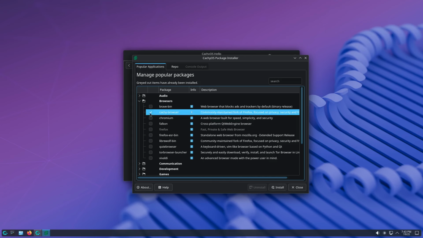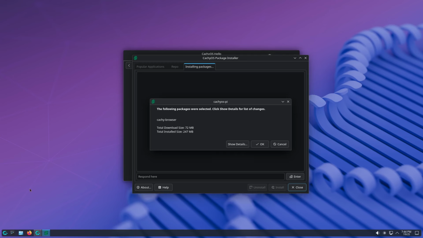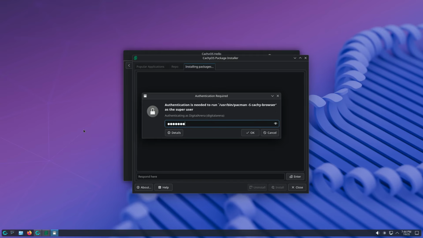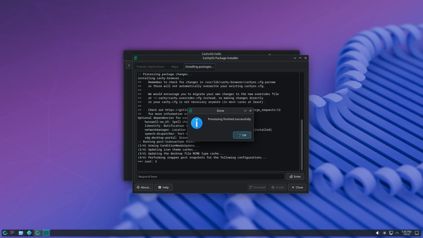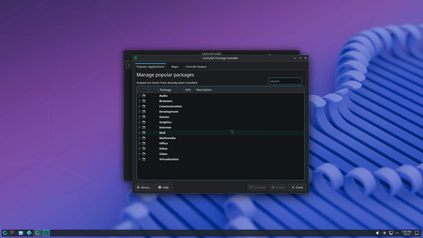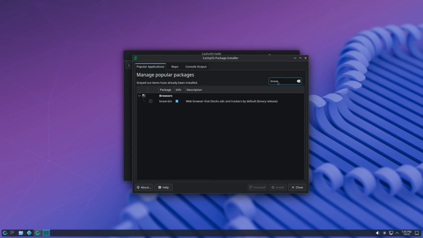For example, I will select Cachy Web Browser, which is a modified version of Firefox that has enhanced privacy and security. When you click the Install button, you will receive a summary of the changes that will be made. Confirm by clicking OK, after which you will need to enter your password, and the installation will begin. You can also search for applications by entering the name of the desired application in the search segment.